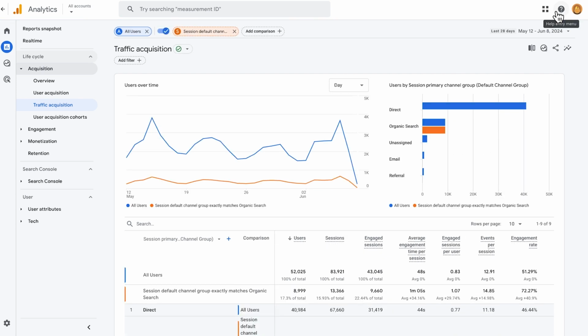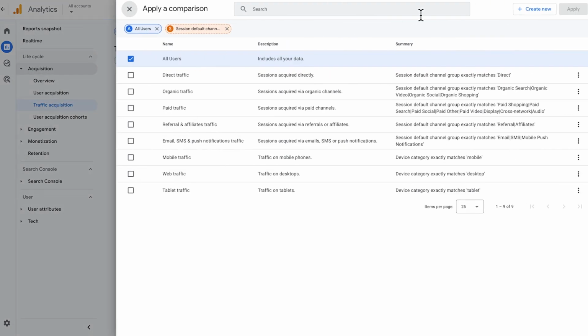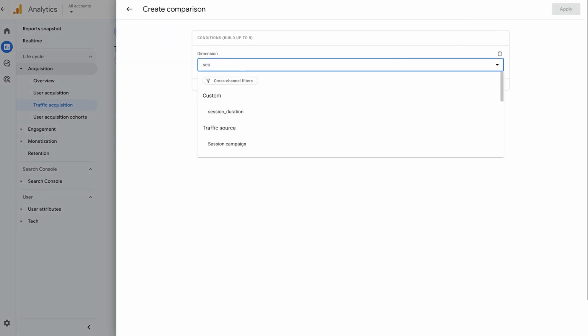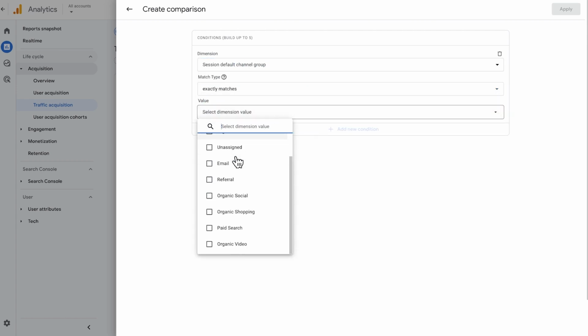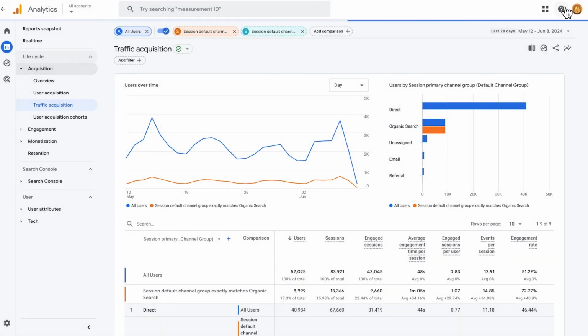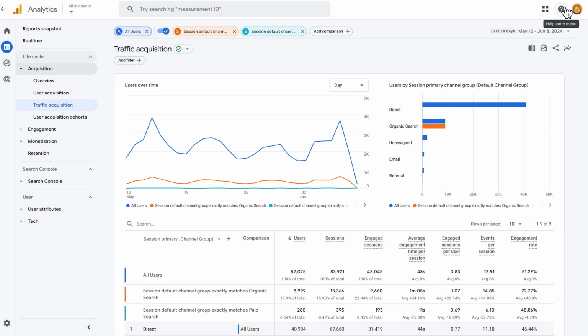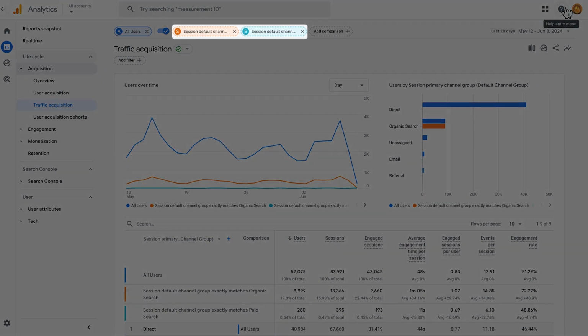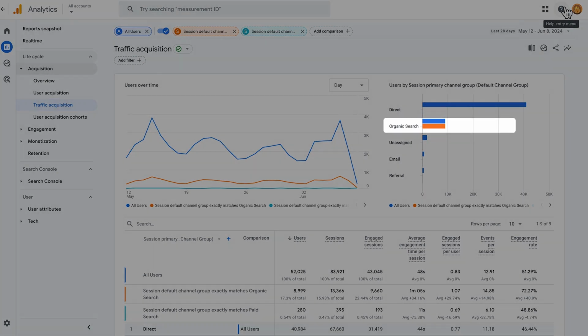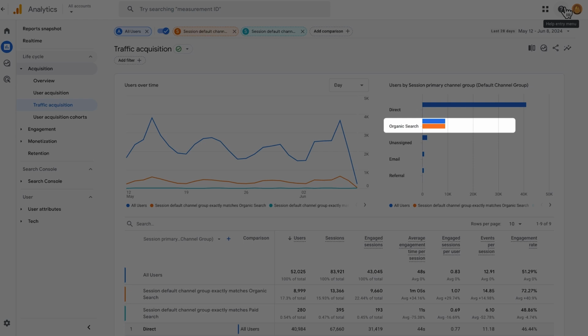When you use a comparison, it'll change the color so you can identify the data. I could repeat the action and create a second comparison and add conditions to show how organic and paid search compare to channels. You'll be able to see how many comparisons you have on the report by looking at the top left and on the right. See how the second comparison has a different color?